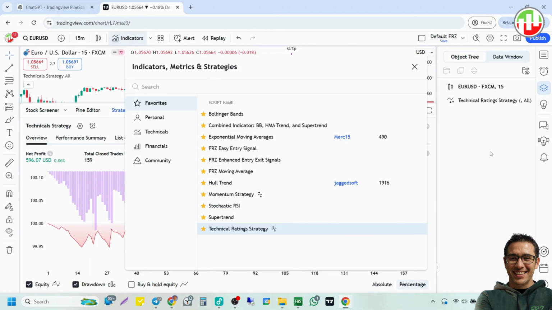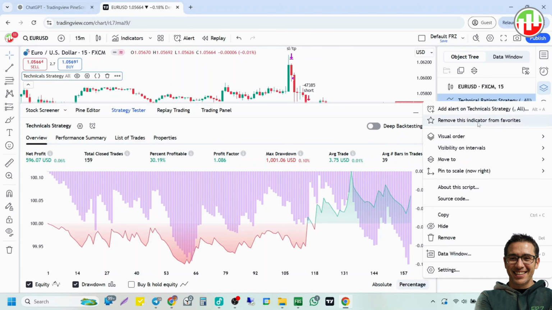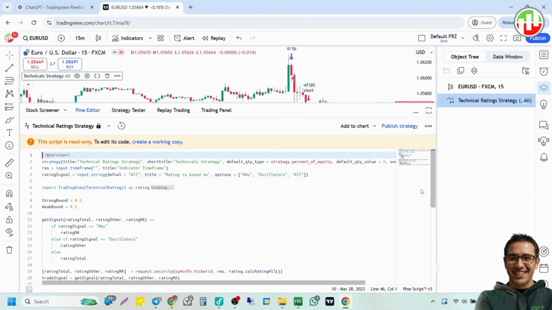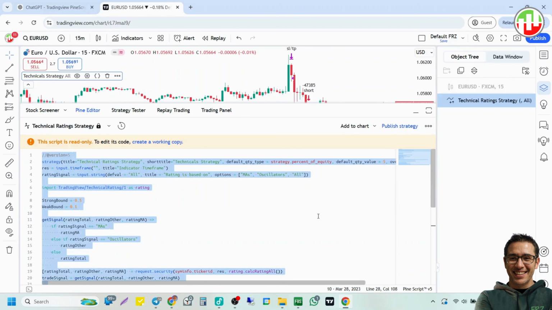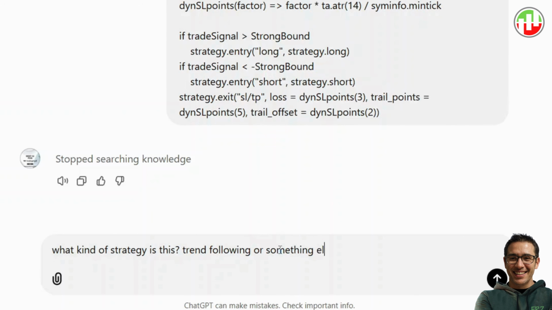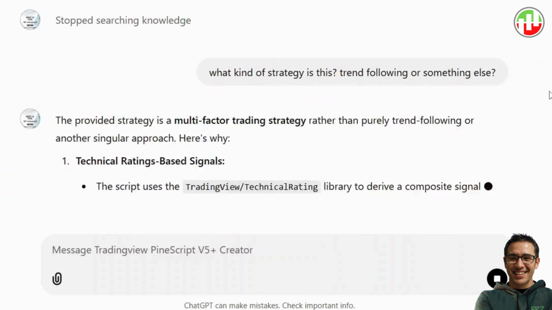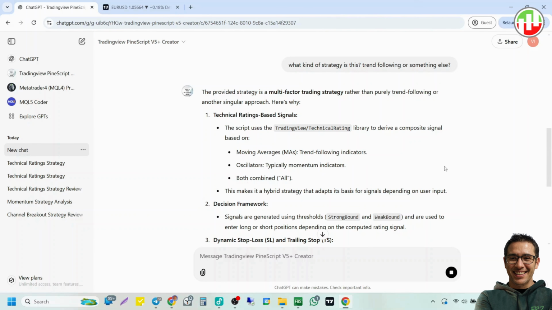I will select this technical rating strategy. Now get its source code and paste it on ChatGPT. Then ask it to reveal its primary strategy. Primary strategy could be anything such as trend following, reversal, breakout, momentum, scalping, range-bound, or swing trading. So it seems to be a mixture of several strategies, but it does use trends as an input.